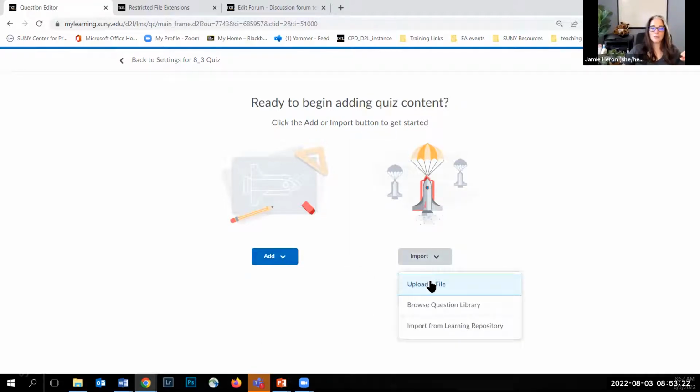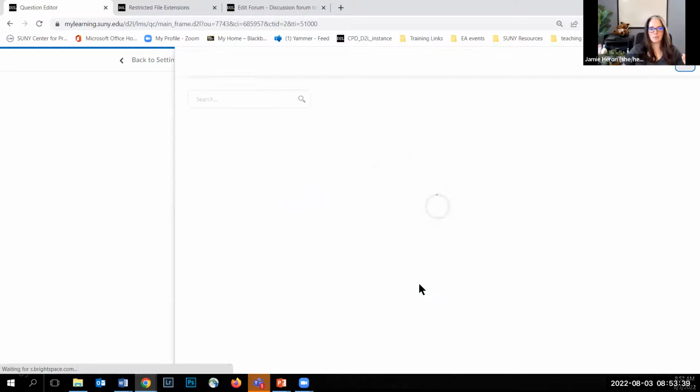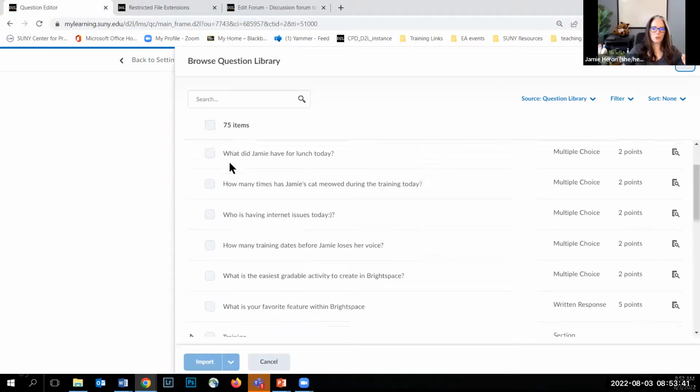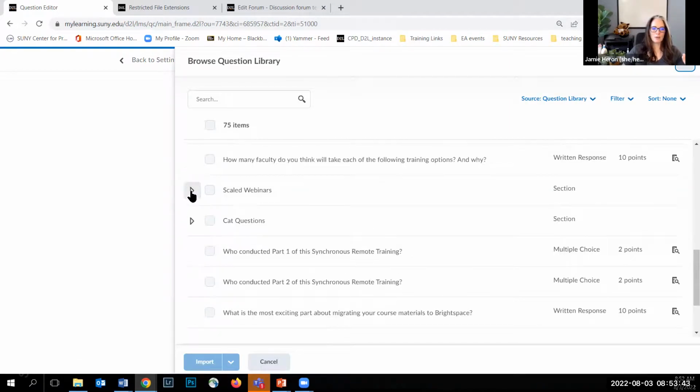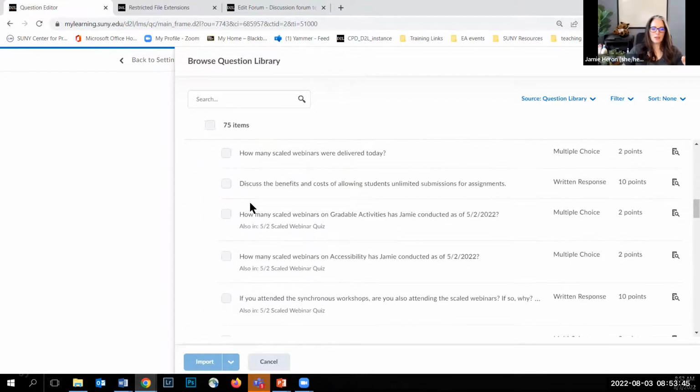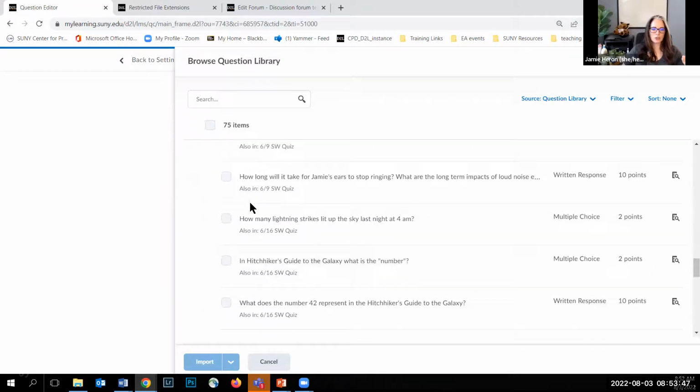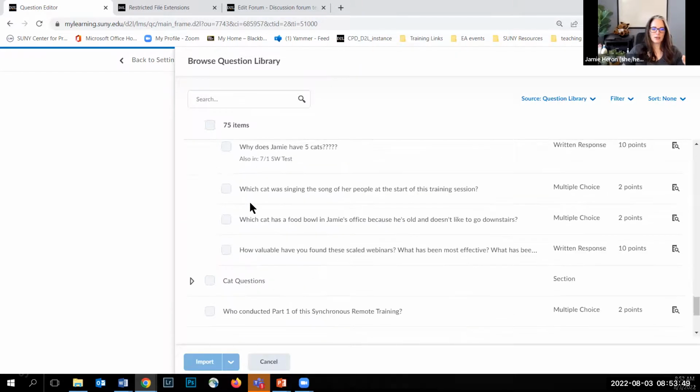Or I can import. So I could upload a file, or I could browse my publisher's test bank, which I don't recommend doing from here. I do recommend doing it from the question library, or I can browse my question library here. So that's what I'm going to do. I'm going to scroll down until I find that scaled webinar section, and then I'm going to choose those last 3 questions that I just created.